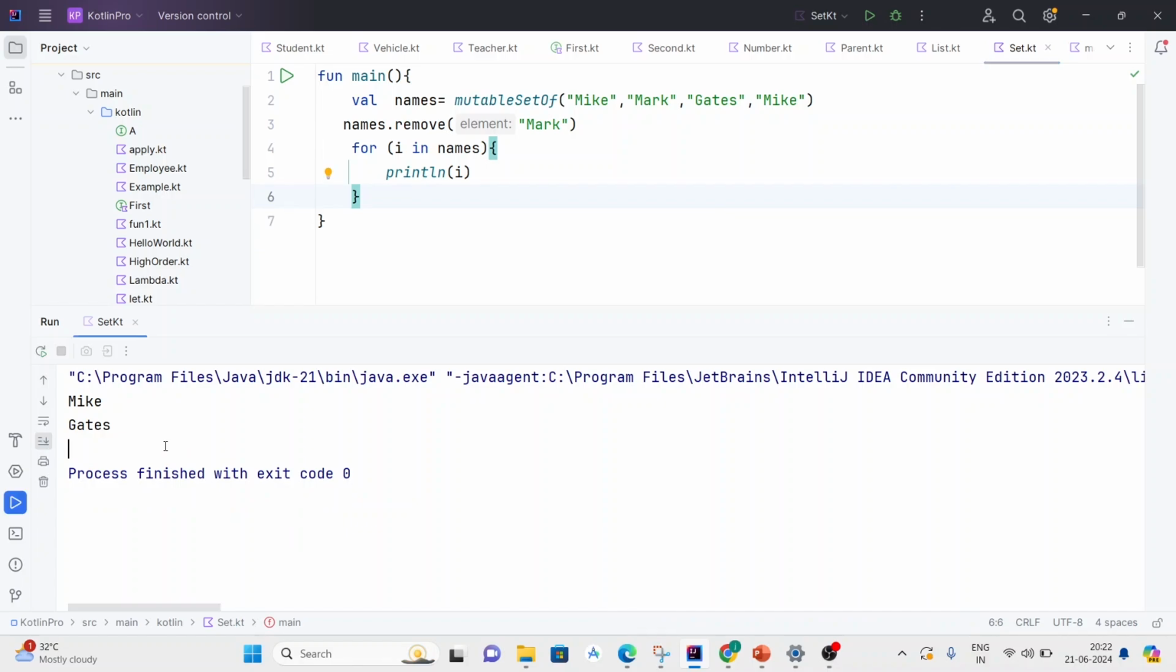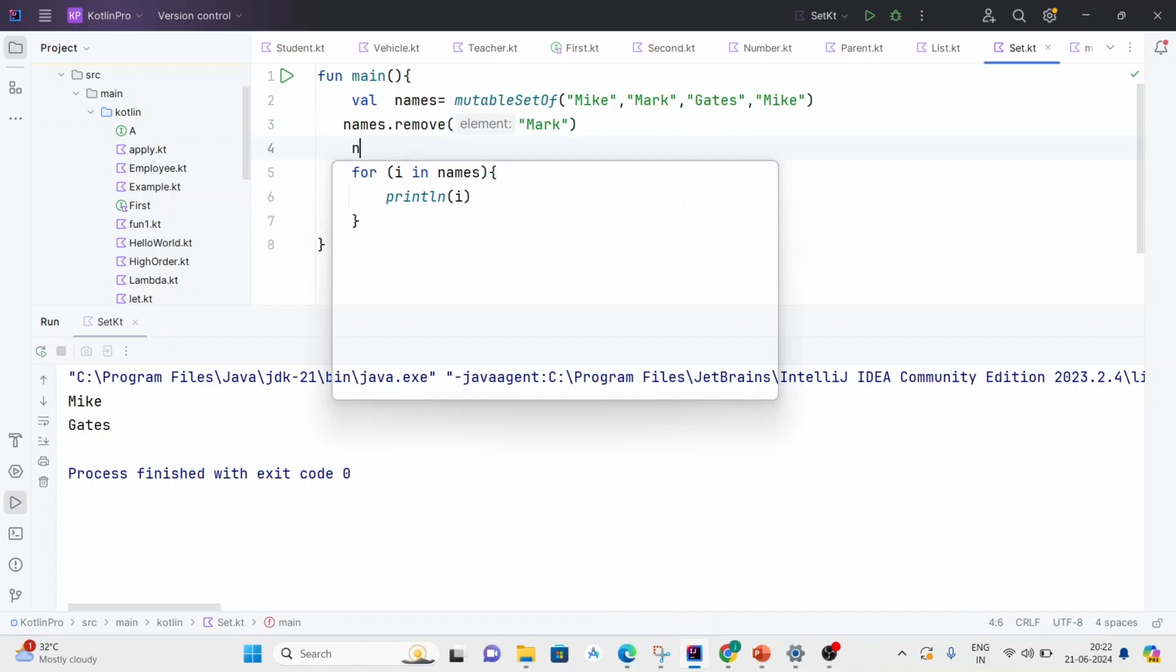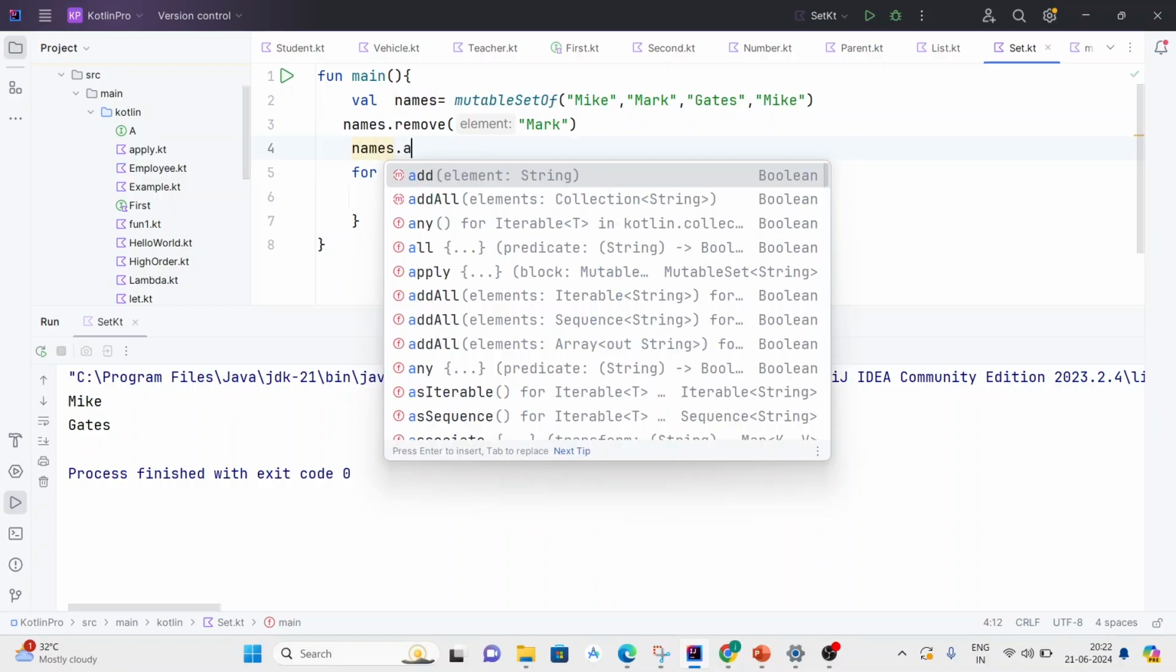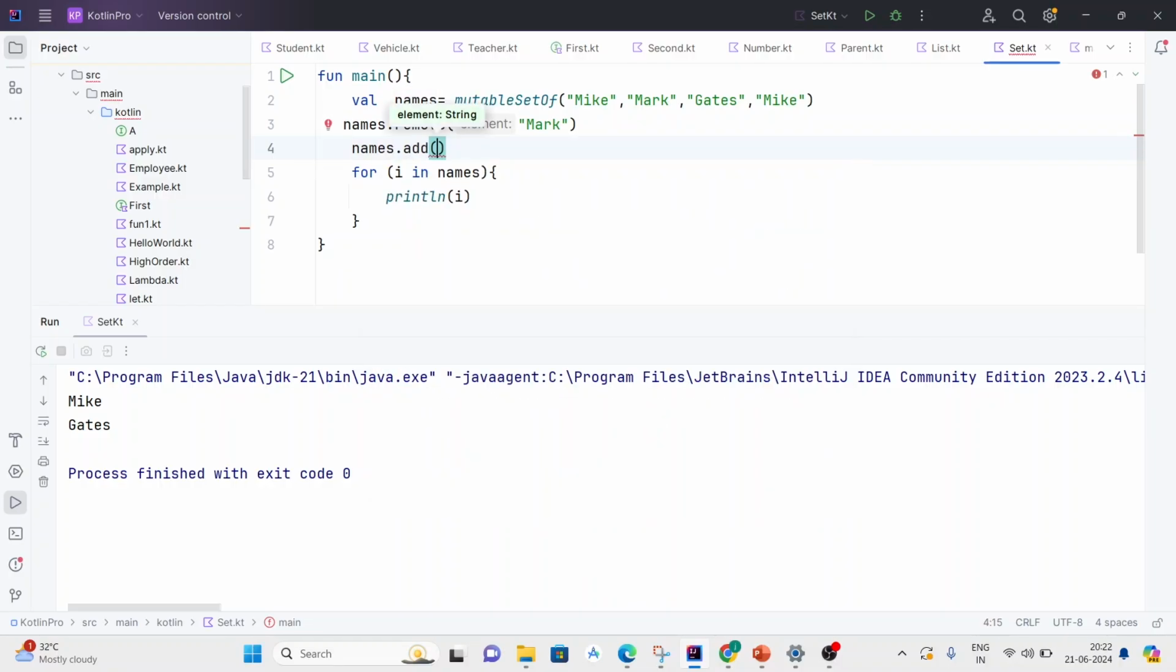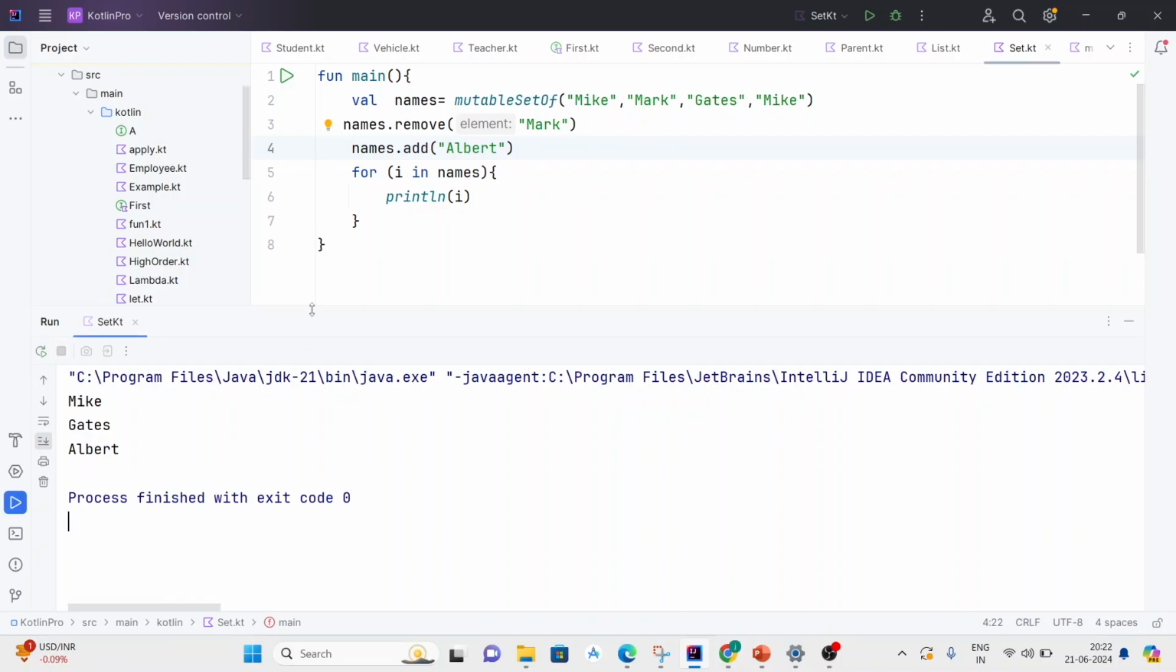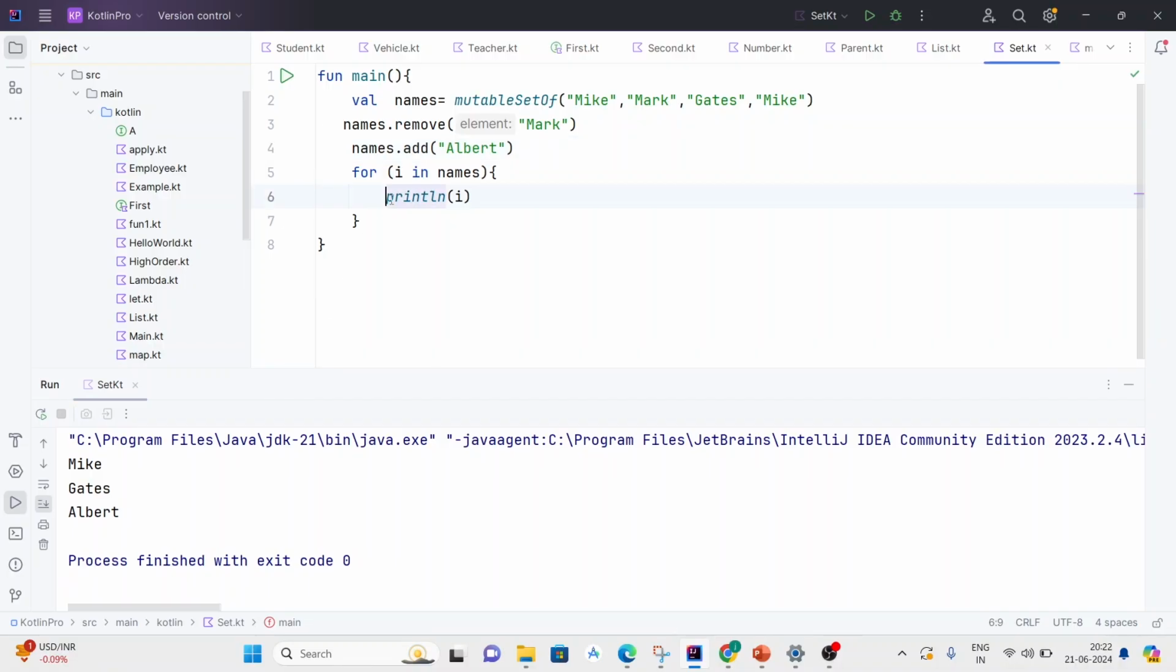As you can see, I have successfully removed the element Mark. Similarly, I can also add elements: names.add, and here I add one new name, Albert. Let's run it. As you can see, I have successfully modified the set.